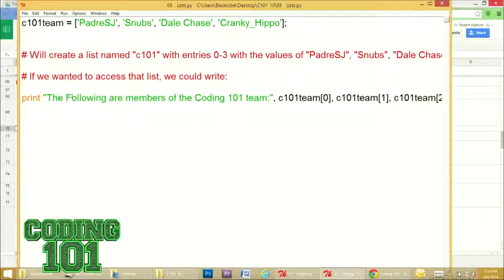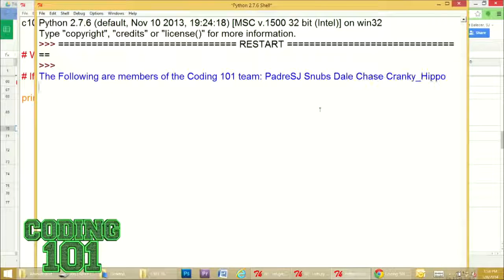Now, with the print, as you can see, you print out the name of the list plus the index that you want to output. So when I output this, Padre SJ would be 0. Bam. And again, I could space this out a lot better if I really wanted to, but Cranky Hippo is number 3, boom. Got it.